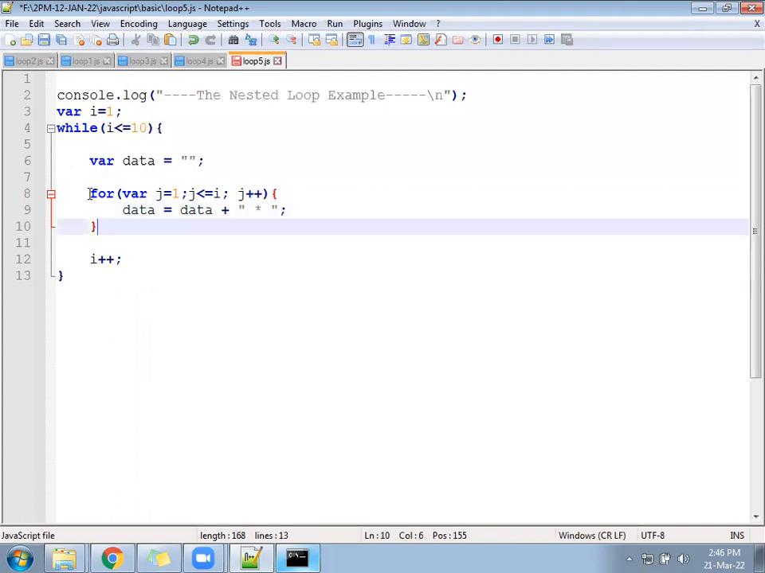The second time, how many times will the for loop run? Two times, because the value of I will become 2. So the 2 stars will go to where? The data variable. The third time what will happen? The value of I will become 3. So this for loop will run a total of 3 times. Under the data variable 3 stars will be stored.